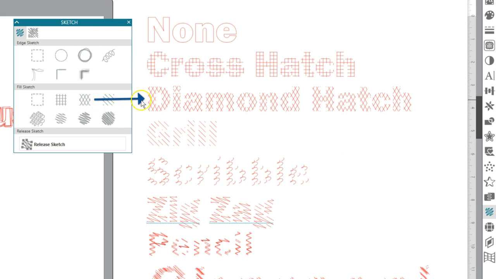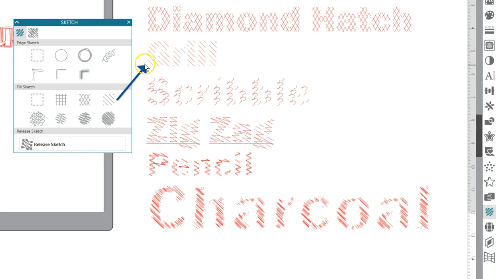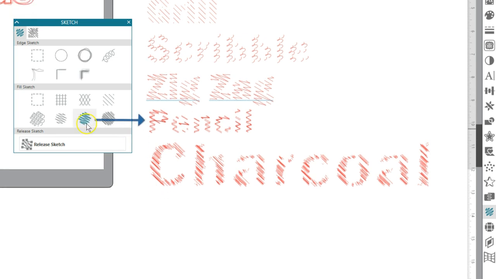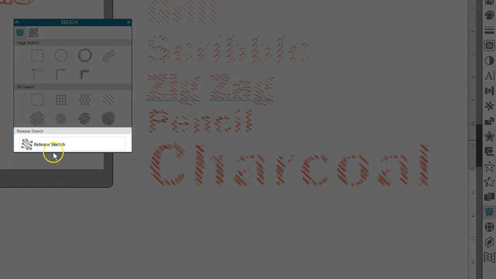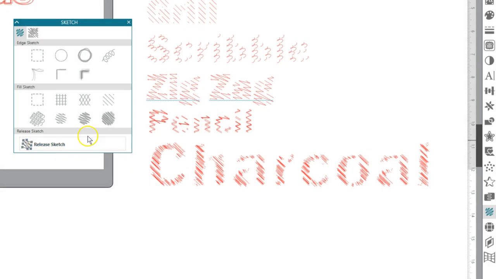Diamond hatch applies a filled diamond pattern. Grill applies a pattern of straight parallel lines. Scribble applies a filled scribble loop pattern. Zigzag applies a filled zigzagging series of lines to the image. Pencil applies a filled pencil shading effect to the image. Charcoal applies a filled thicker charcoal shading effect to the image. Release sketch will release the sketch pattern from further changes, regardless of how it's later adjusted or resized.